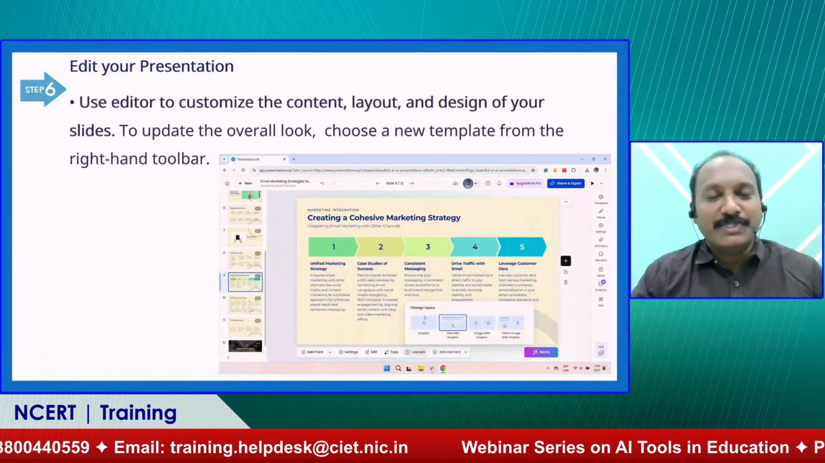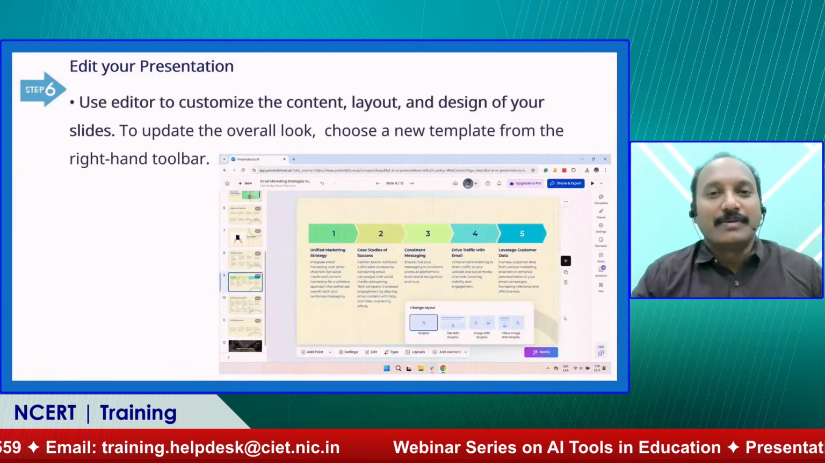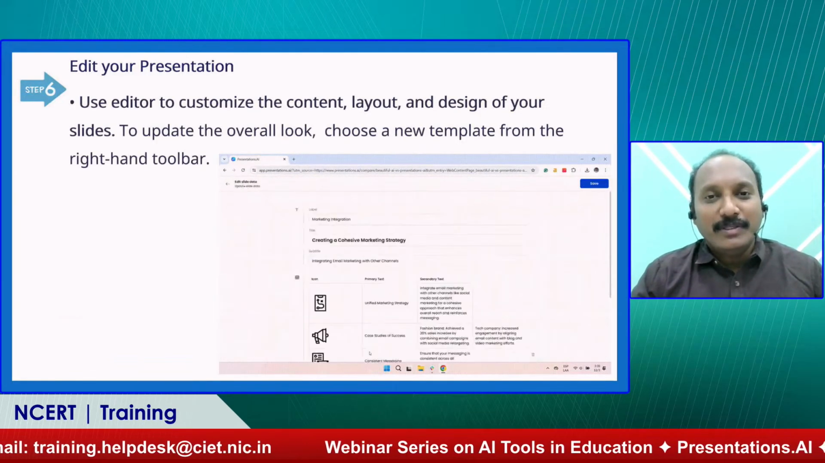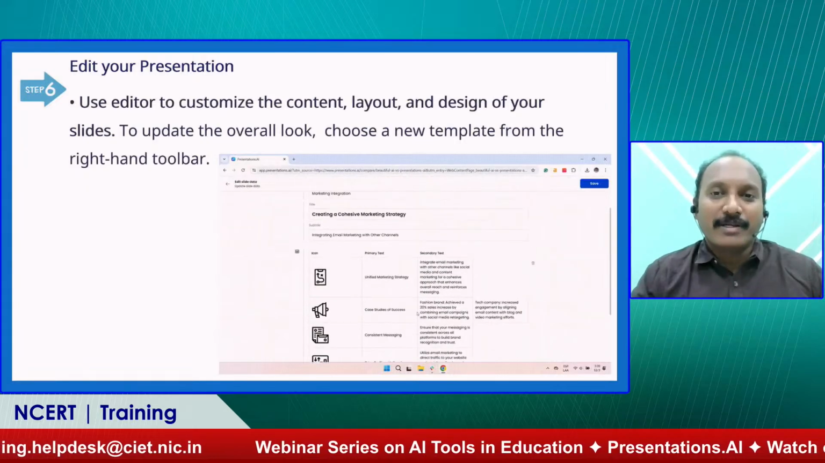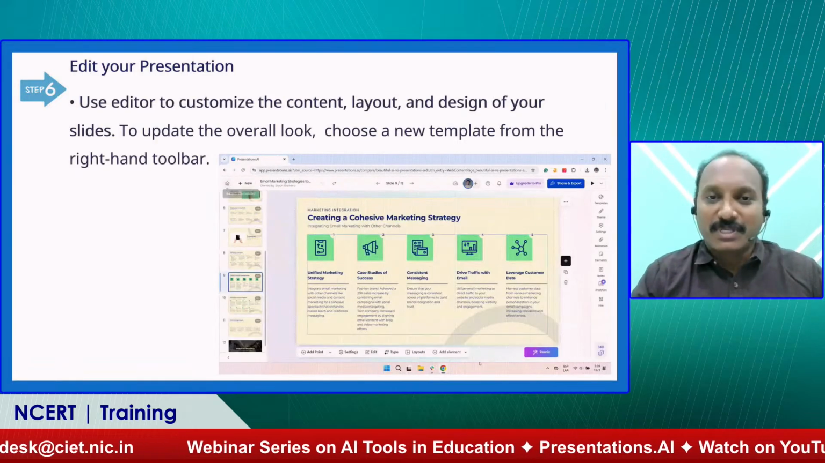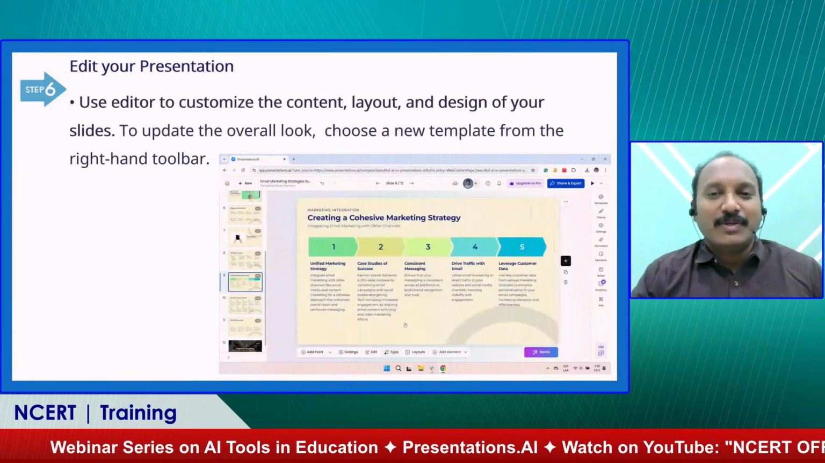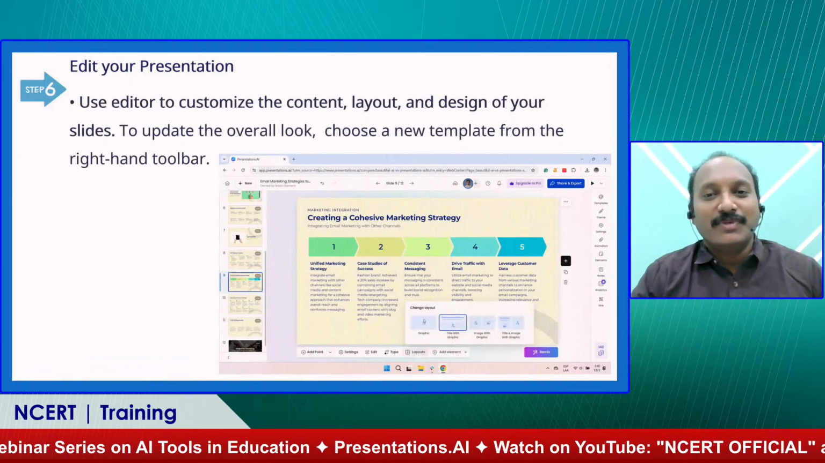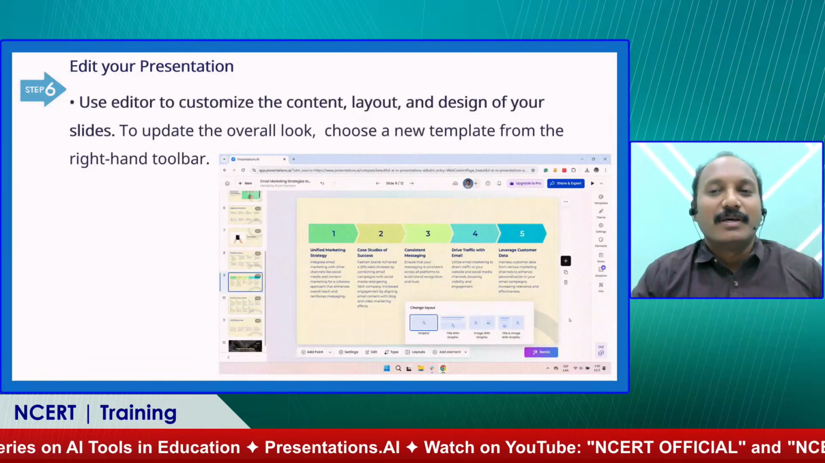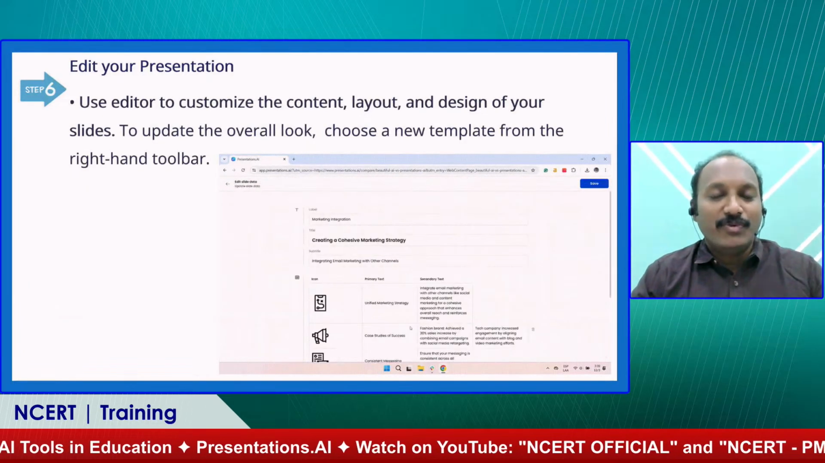And now in this step 6, the whole presentation is ready. And here in this place you can customize the content, layout, even the design of our slides. If you are not satisfied with the template, you can select a different template, which is readily available from the right-hand toolbar.